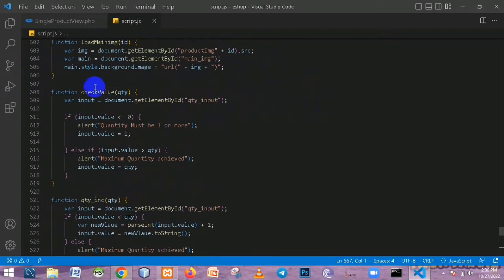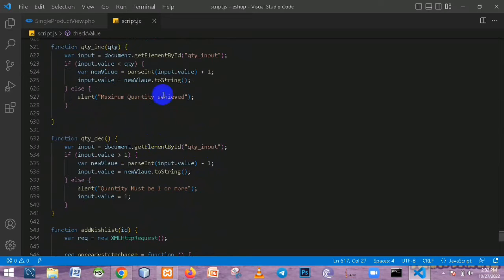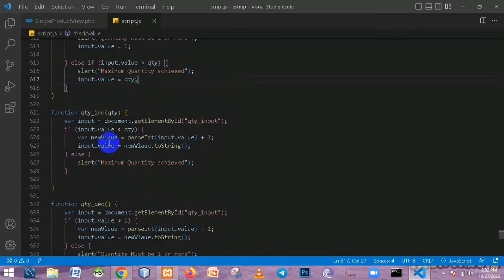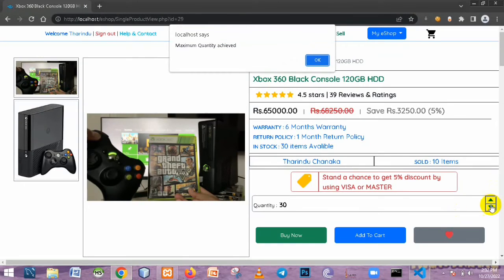And also we have this check value function. If my input value is lower than or equal to 0, we have this alert, and it changes the value to 1. And if our input value is more than our quantity value, it changes our quantity value and alerts maximum quantity achieved. And we want to change our alerts in our input field, and we are coming to this quantity increase function. We want to use these buttons to increase our quantity.